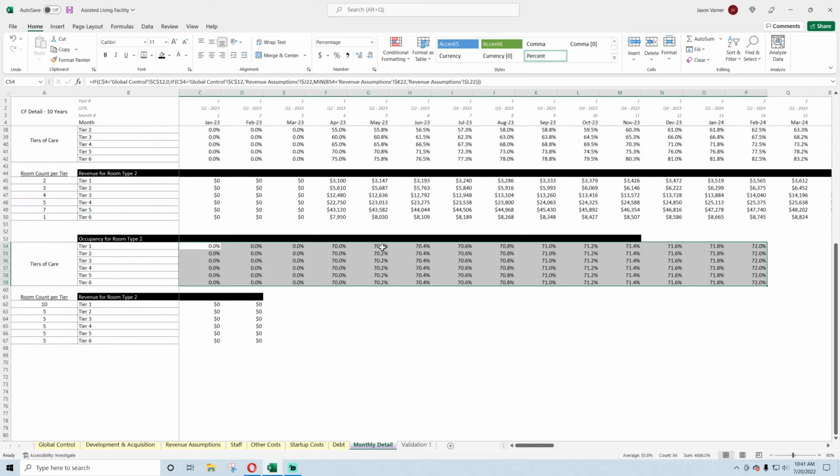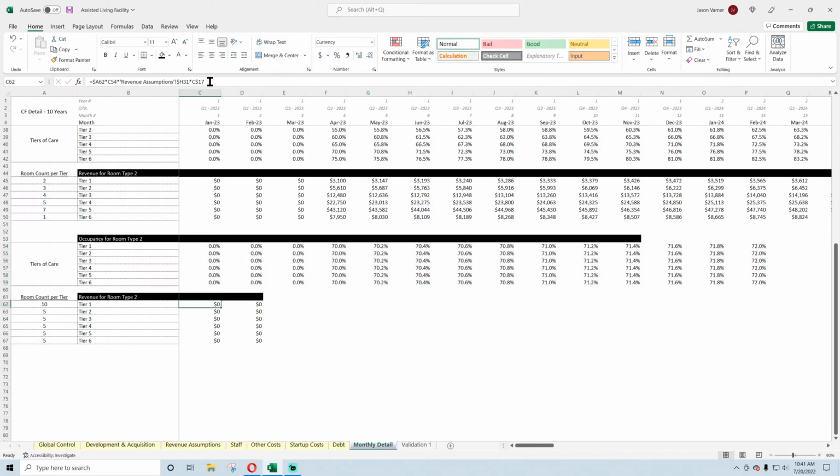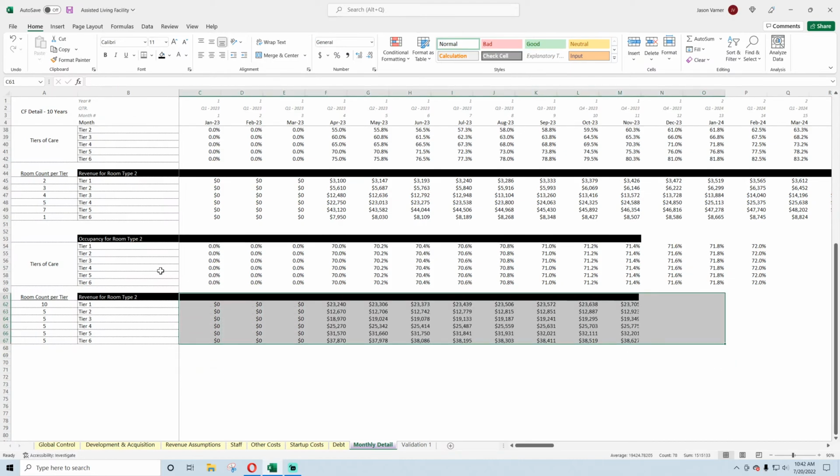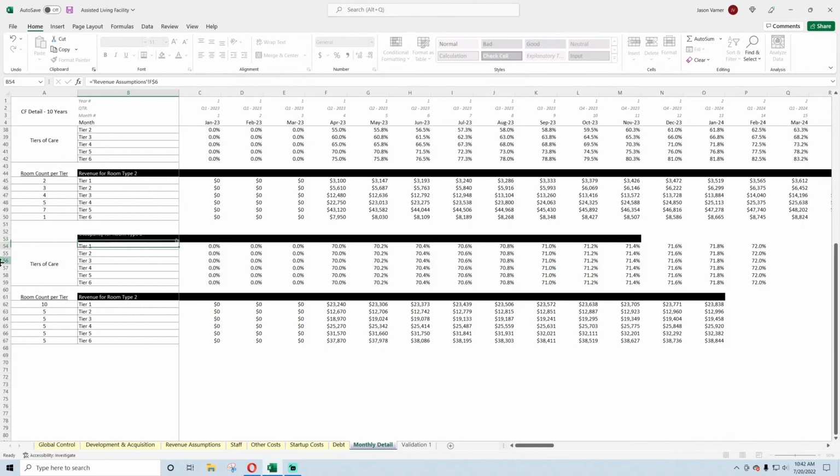Okay, that looks good. Then here we just simply change this to 22. And then we're done with room type 3.